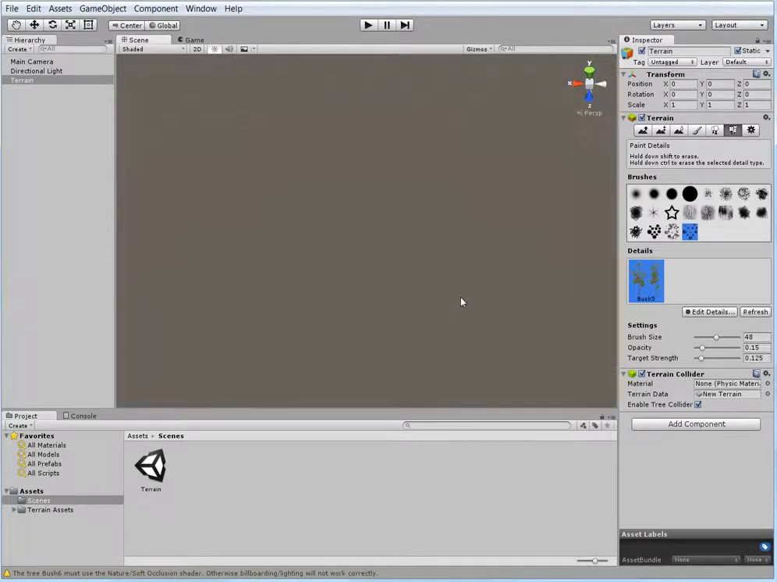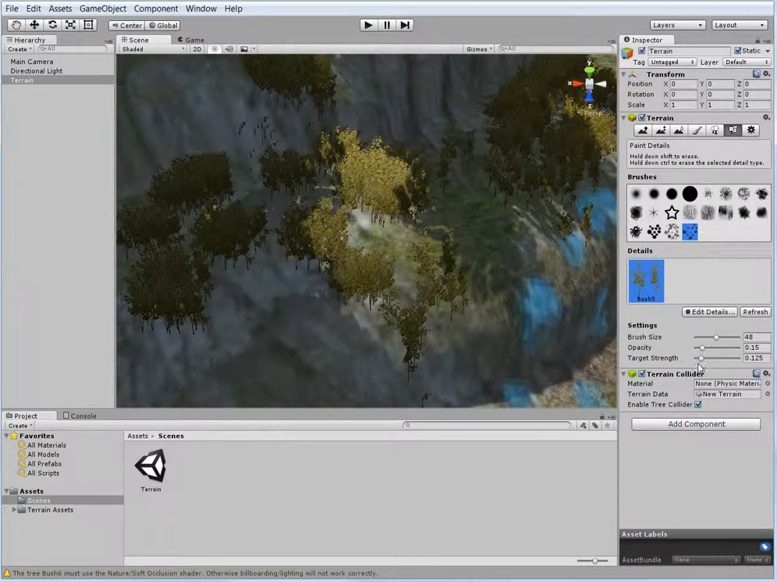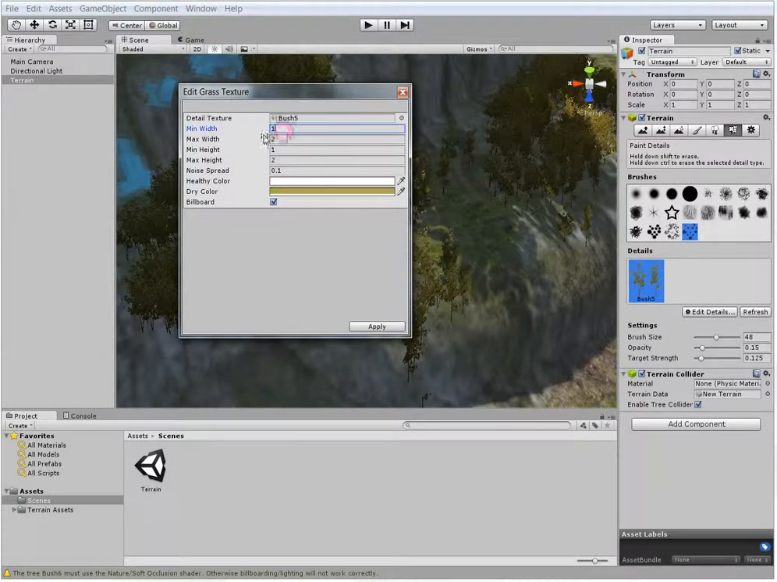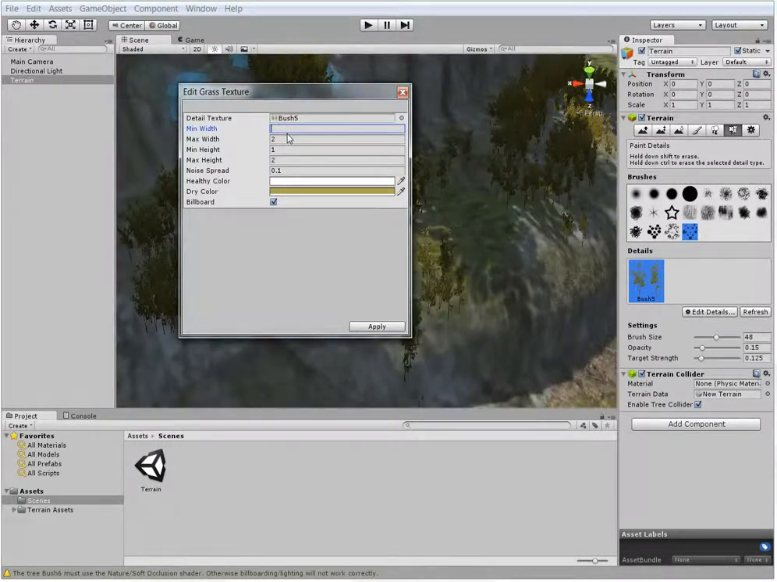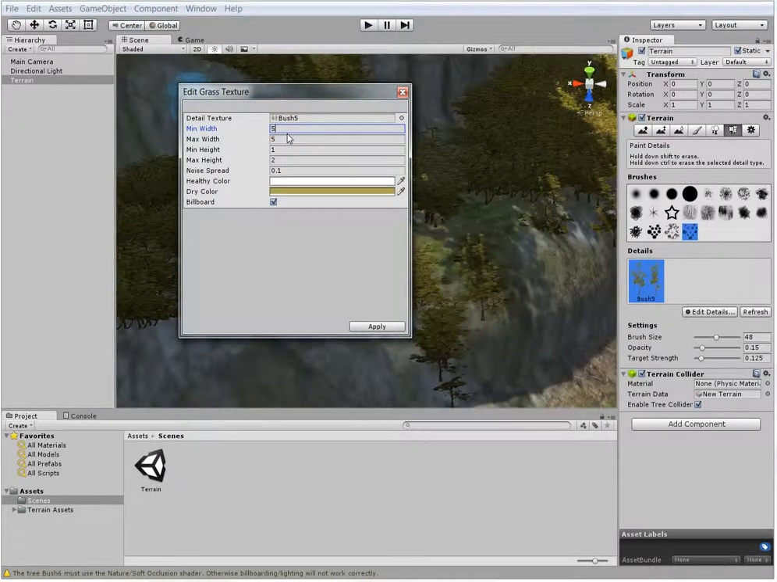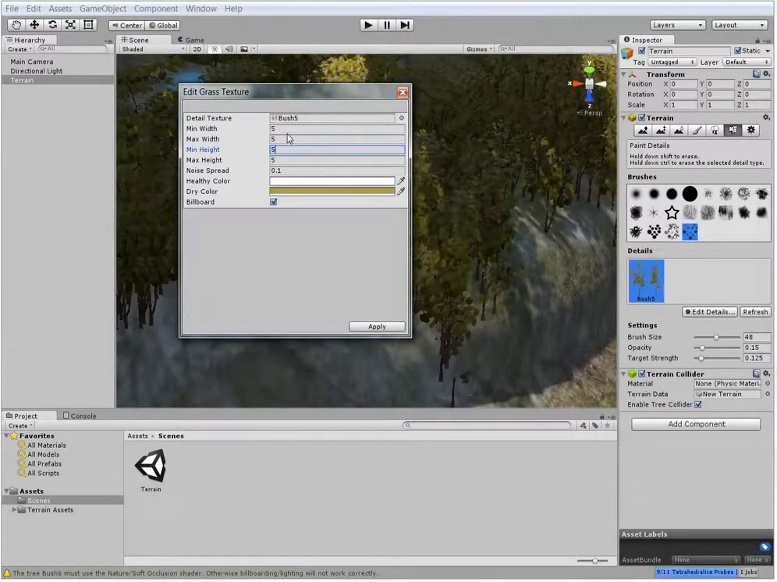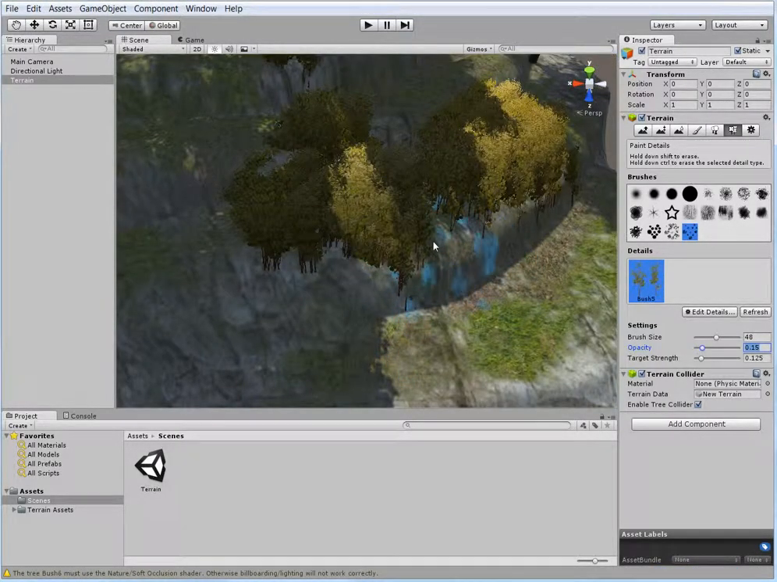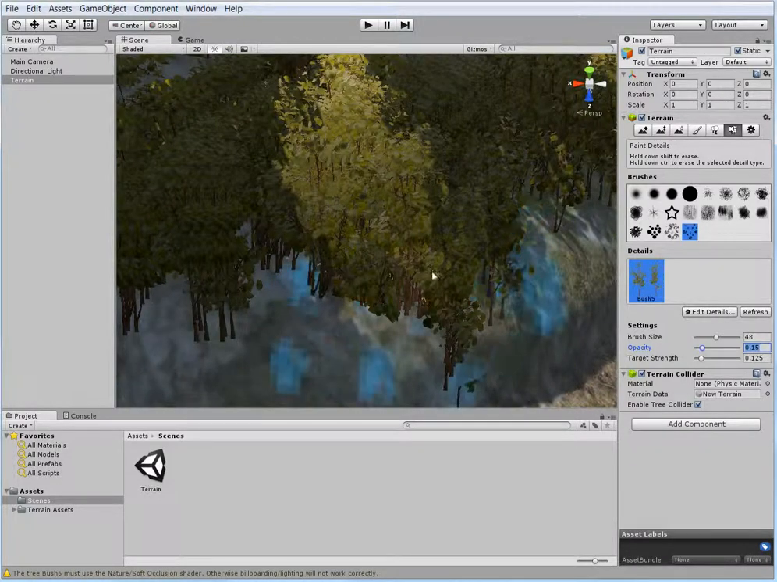Okay, so let me see. Can't really take the strength up. Let's edit this and see. Let's put this to 5. And let's put this to 5. Let's just see what happens with that. Okay, it's a little bit better. They're a little bit bigger now.